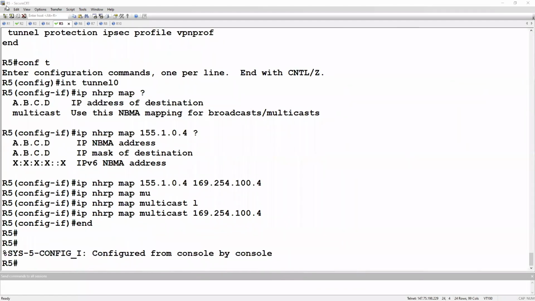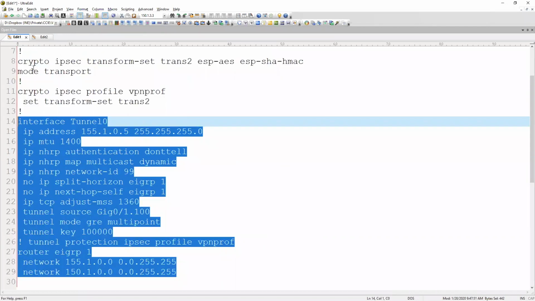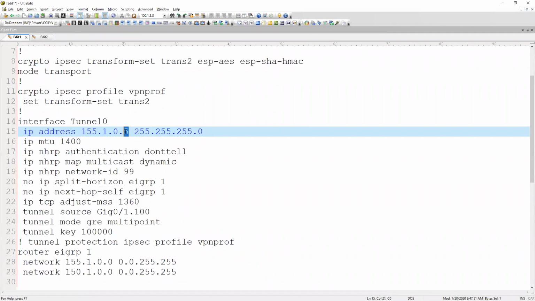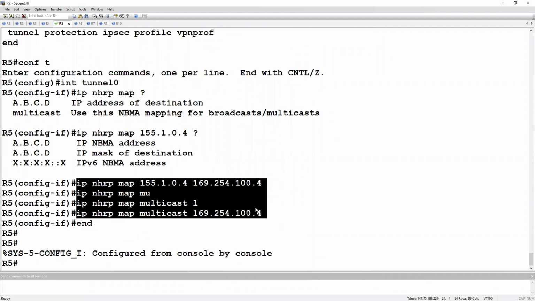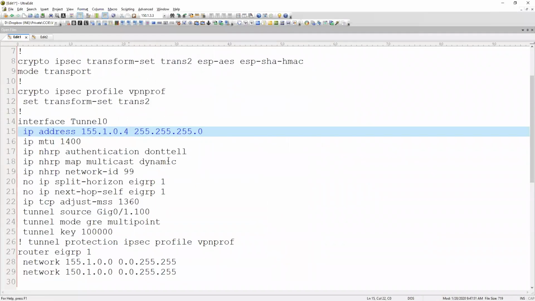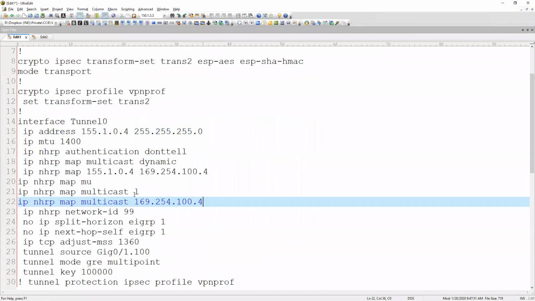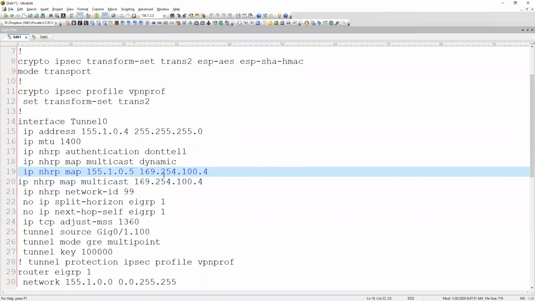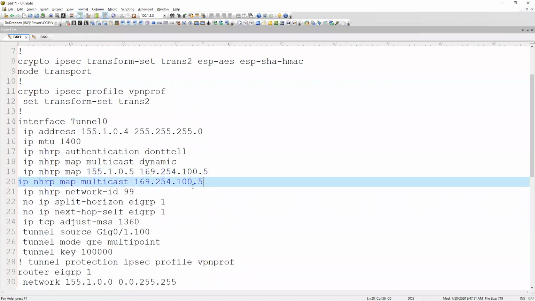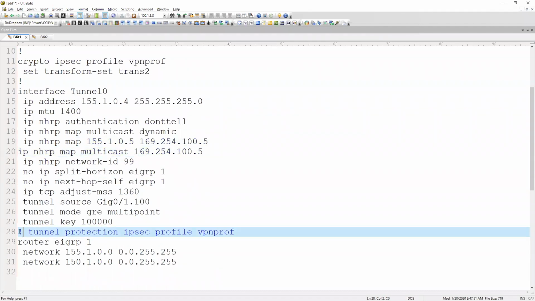Okay, so if we go back to our DMVPN hub configuration, we're going to do the same thing, but this is going to be on router 4. And we're going to have these additional mappings for the primary hub. Okay, so we're going to map 155.1.0.5 to 169.254.100.5. And we're mapping multicast to 169.254.100.5. Okay, everything else is going to maintain the same, including the tunnel protection.